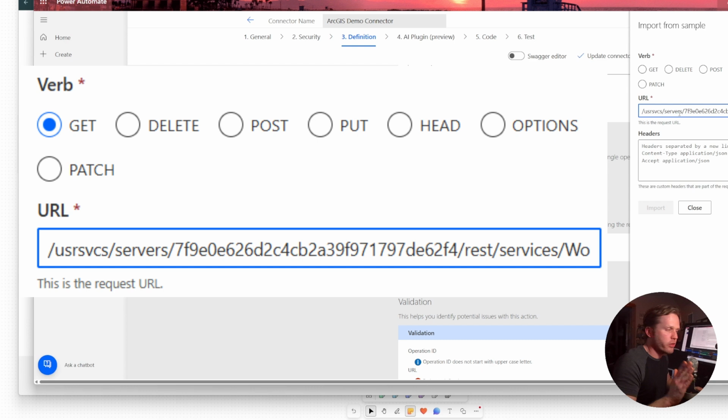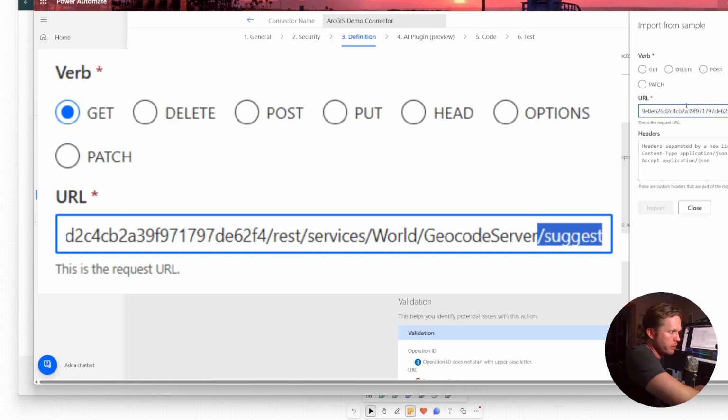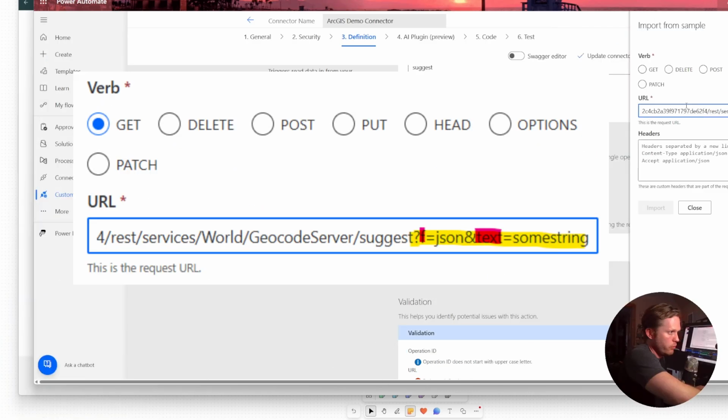And then we need to do a few things. If we remember that documentation we just looked at, we have to put a /suggest at the end. And that's how we call the endpoint for the suggest action. We also need to add those parameters that are required. So we do that by adding them in here as query parameters. So you'd put a question mark, and then you just put the name of the parameter and then equals.